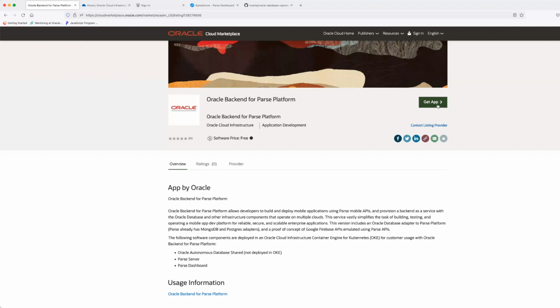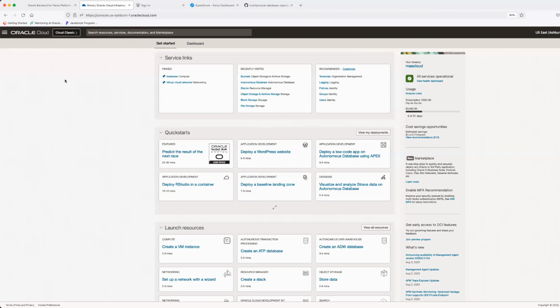If you hit Get App, you'll go through a bunch of prompts, and then the marketplace will provision the whole stack into a compartment in your tenancy. So let's go take a look at that. This is an Oracle tenancy. It offers a lot of functionality that is provided by a lot of cloud providers. I think it's pretty simple to use, but I've sort of grown up on it.